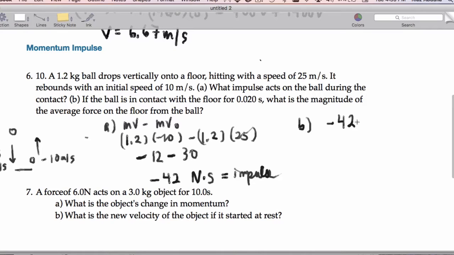So negative 42 equals the force times the time. So negative 42 equals the force times this 0.02. And when we end up solving, I think we'll end up getting a pretty big number, something like 2100. That is exactly correct. Negative 2100 newtons.